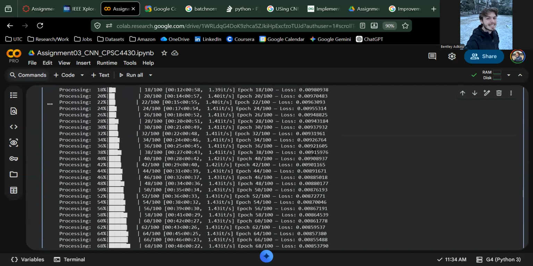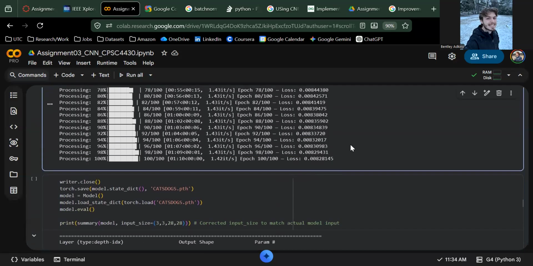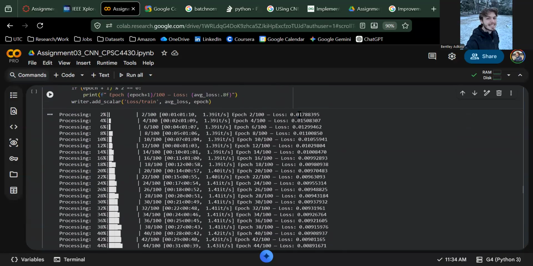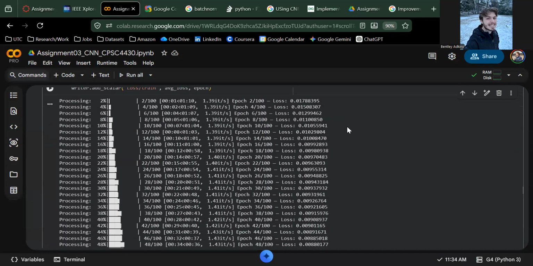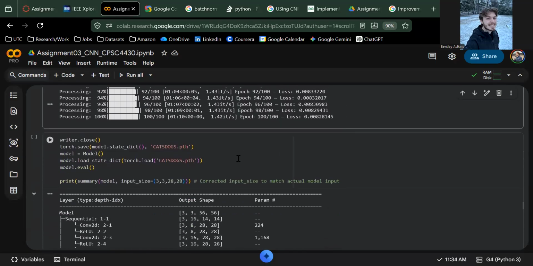And you can see my loss here was really good, actually. Whenever I was testing with the binary cross entropy, it was 0.6 instead of 0.017. So that was a huge change for me that I knew I had to jump on whenever I first saw that.